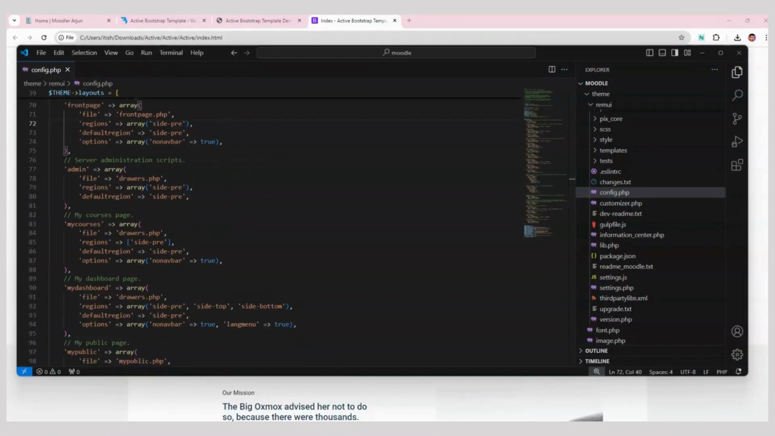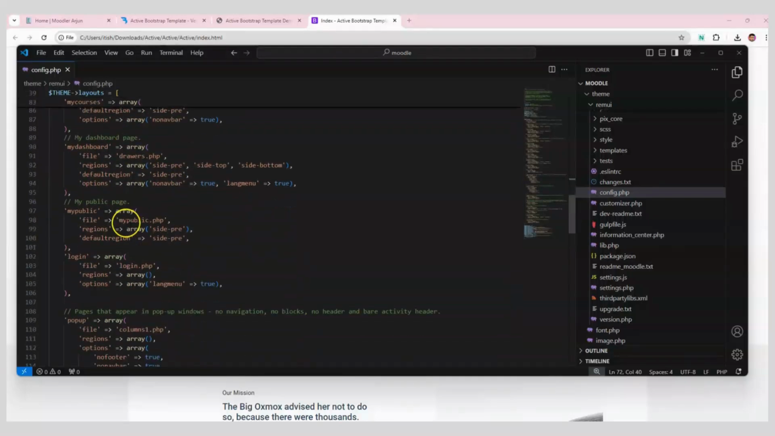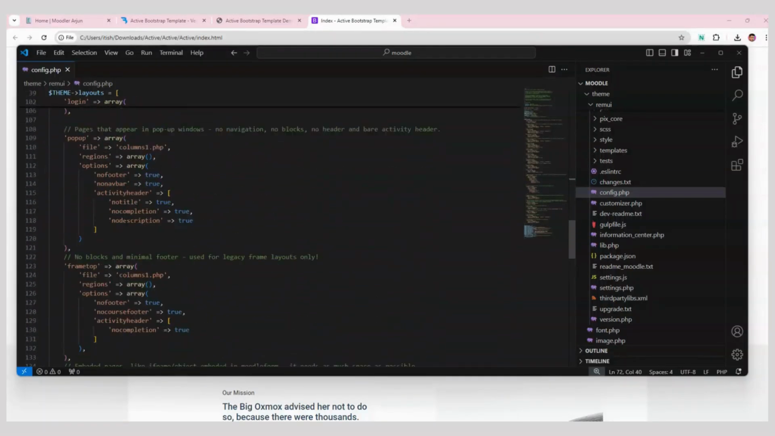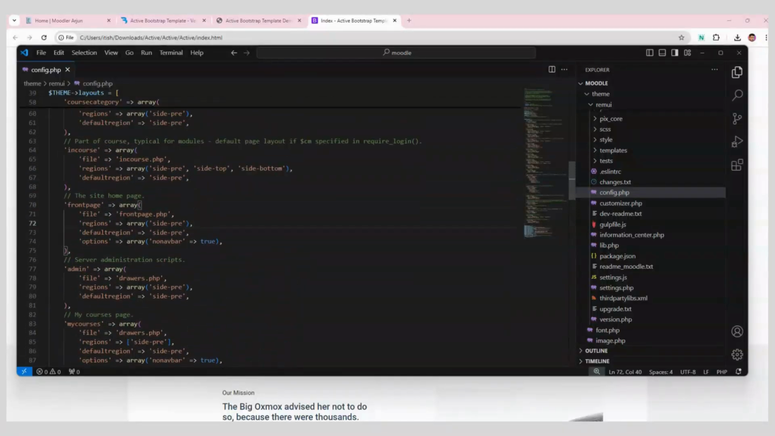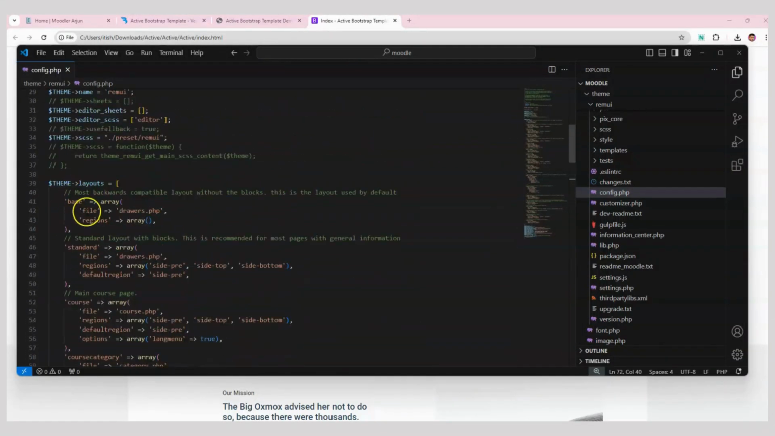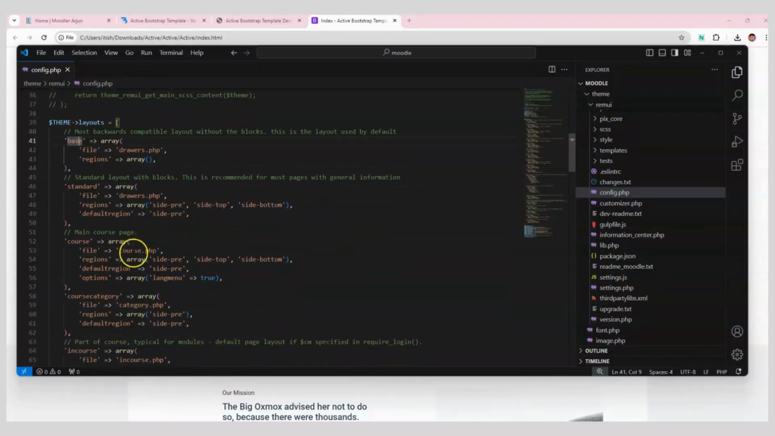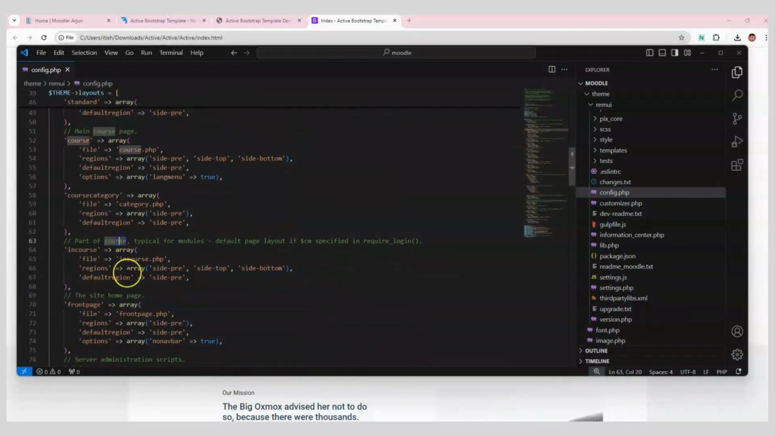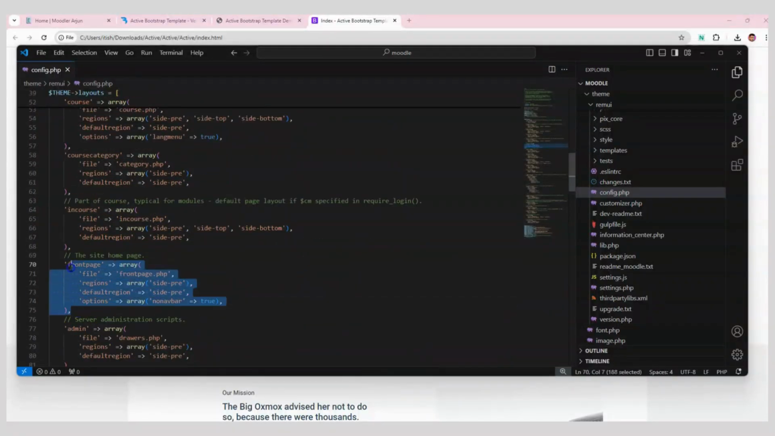So let me take you to the theme where the layout is pointing to the front page. As you can see over here, you can see other layouts like base, standard. These are mostly used inside all the Moodle pages. This is recommended for most pages with general information. Base layout is the most backward compatible layout, without blocks. This is the layout used by default. This is the main course page, part of the course, site home page. So we are going to focus on the site home page layout, which is named front page.